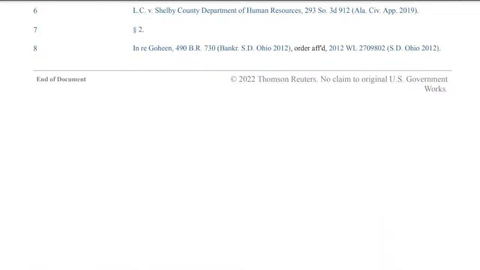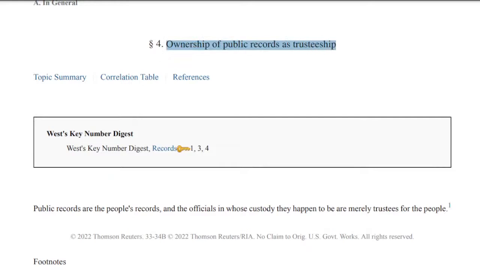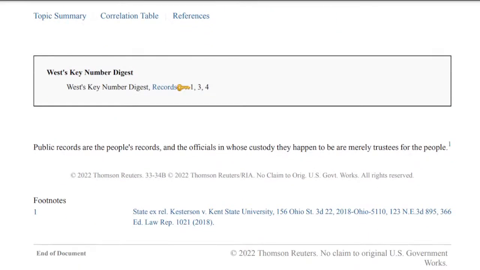So we have our footnotes here, a lot of cases, and it seems like we're really splitting hairs here. So, ownership of public records as trusteeship. Public records are the people's records, and the officials in whose custody they happen to be are merely trustees for the people. Let's read this one last time. Public records are the people's records, and the officials in whose custody they happen to be are merely trustees for the people. Footnote 1, and that's 2018, State ex rel. Kesterson versus Kent State University.